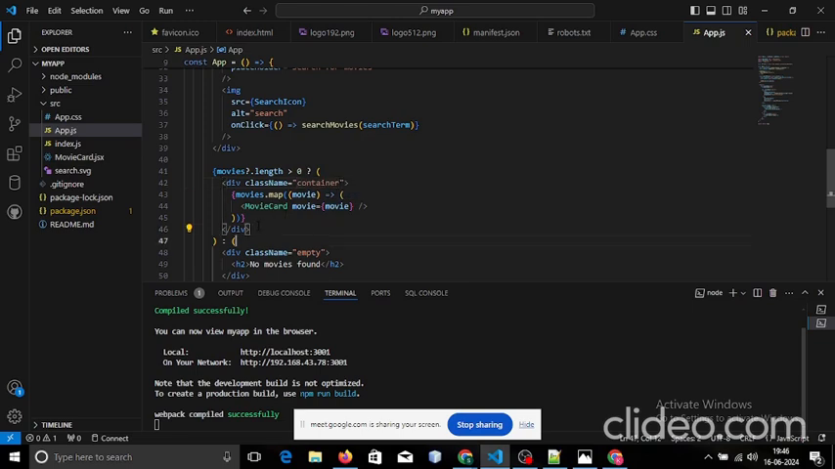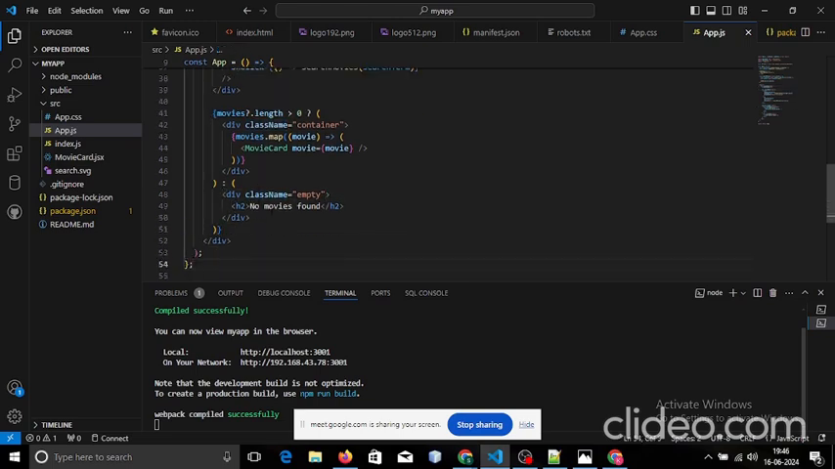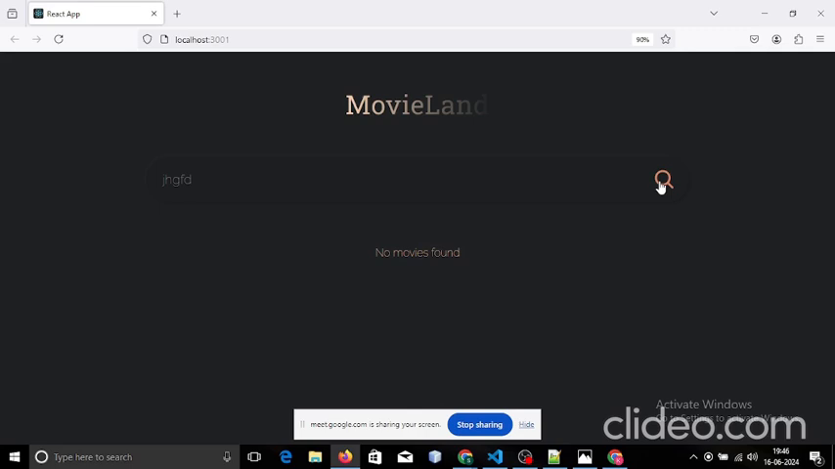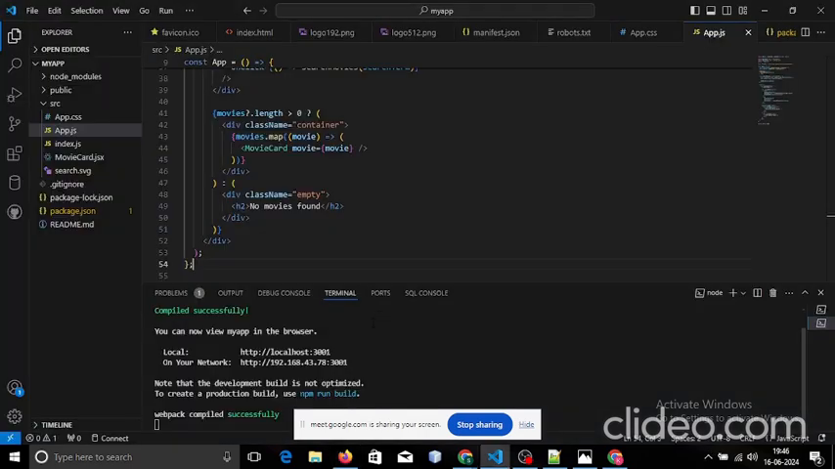And after that, if we have entered something which is not present, then we'll be getting "No movies found". You can see. Let me enter something like random and let me search. You'll be getting "No movies found". See, you have got "No movies found". For that purpose, we have written the code here. Is it okay about the App.js? Yes, ma'am. It was okay.